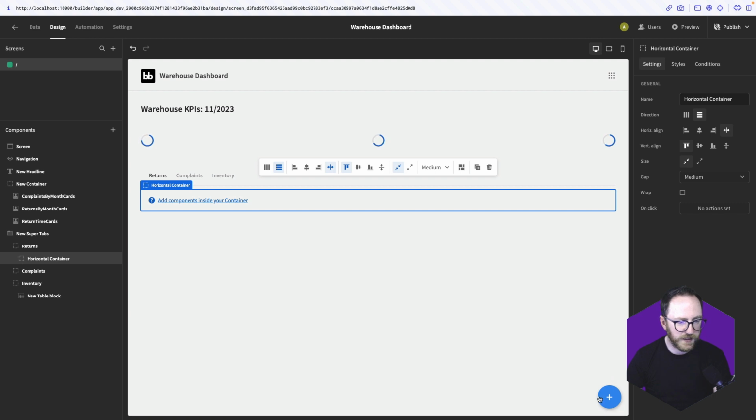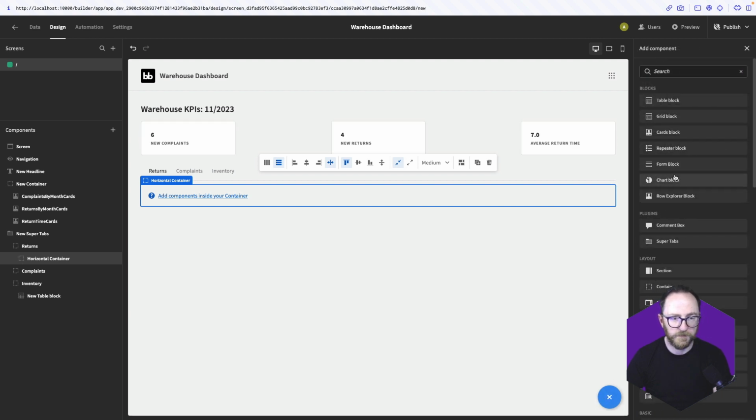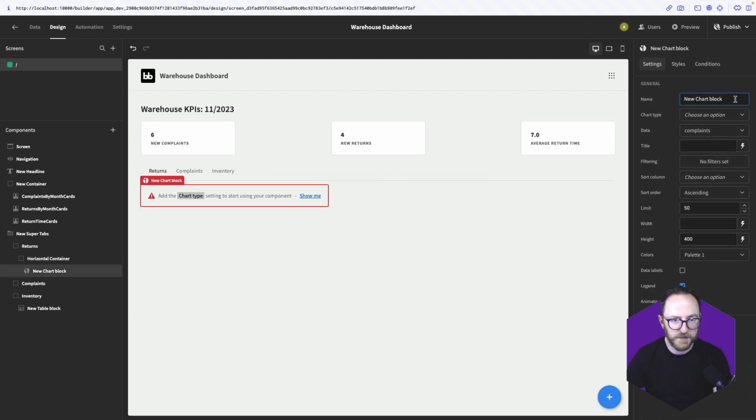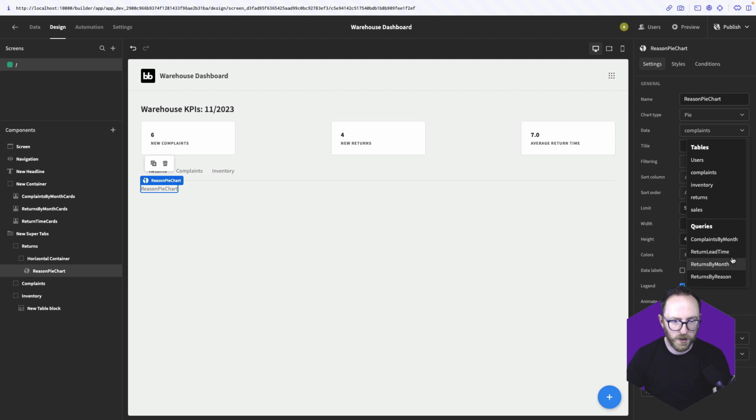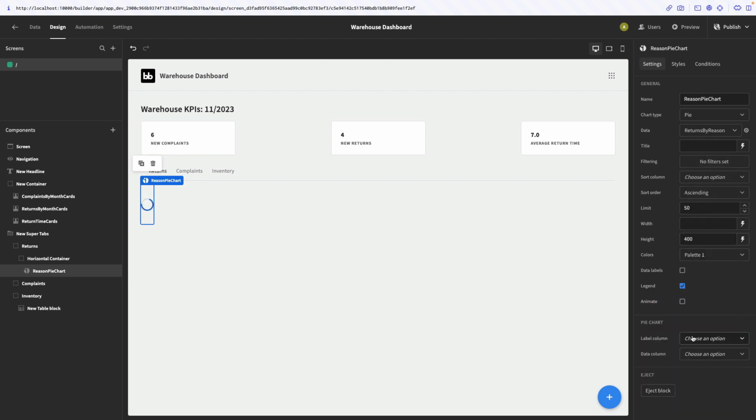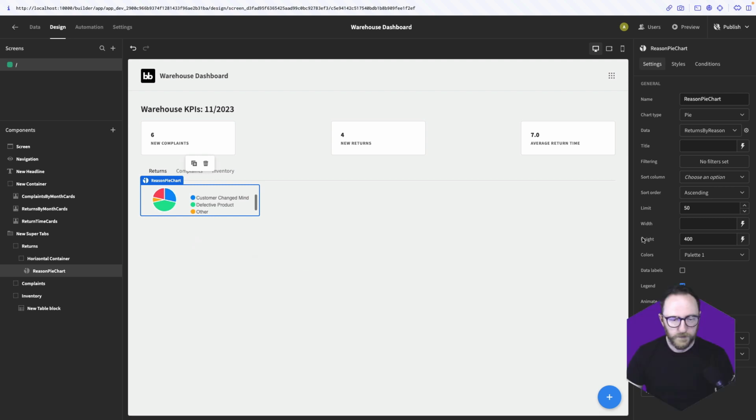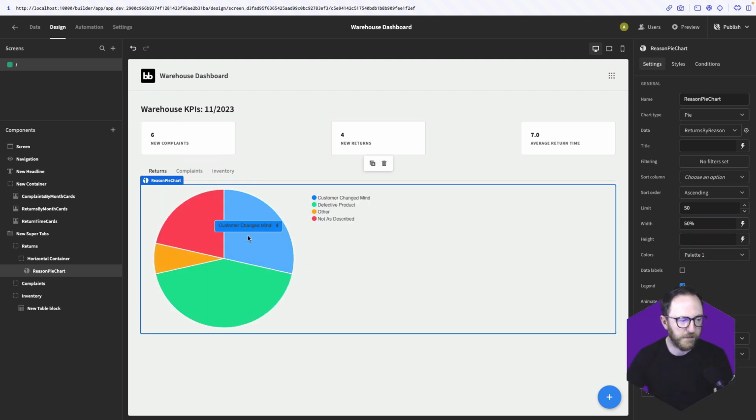And inside of our container, we'll add a chart block. This is going to be our reason pie chart. And we want this to be a pie chart. We want it to be from our returns by reason. Our label will be reason. Our data will be our return count. So I'm going to give it a width of 50%. We have both the hover tooltip and we've got the legend here we can see as well.